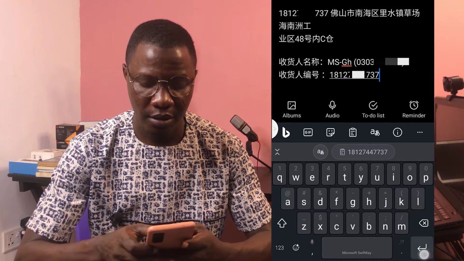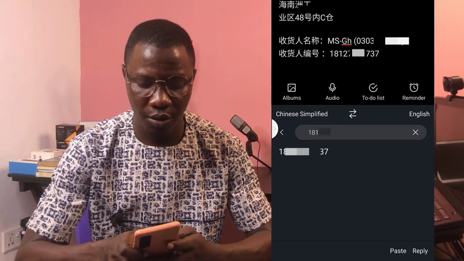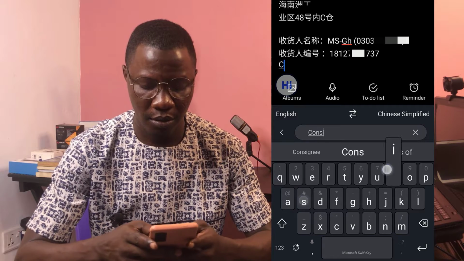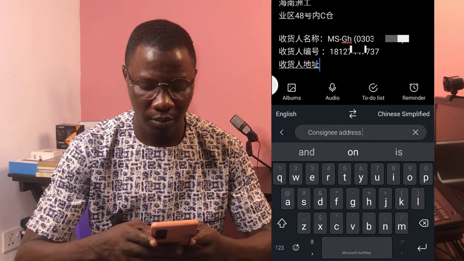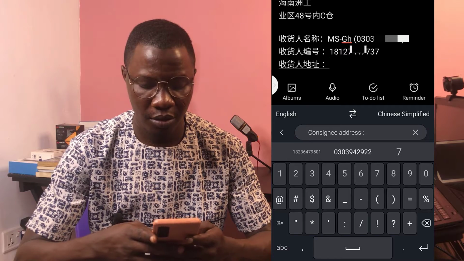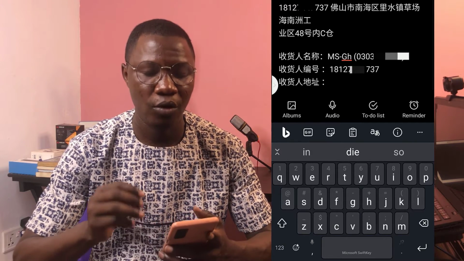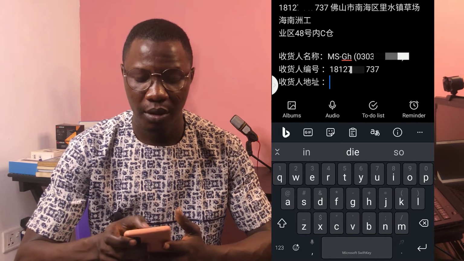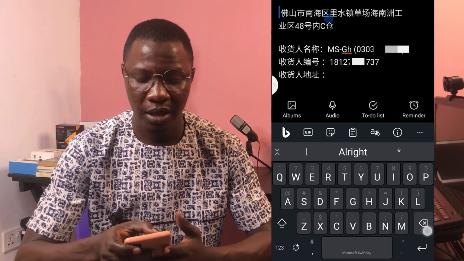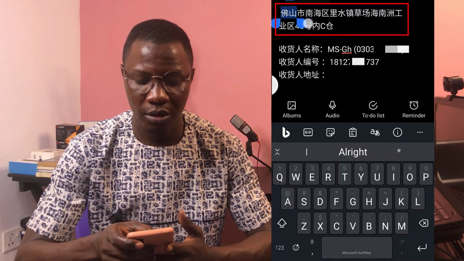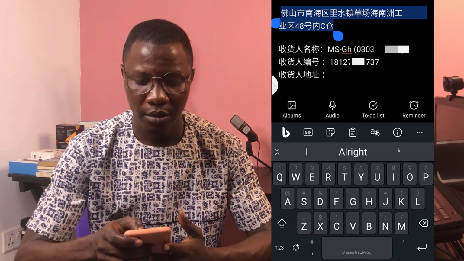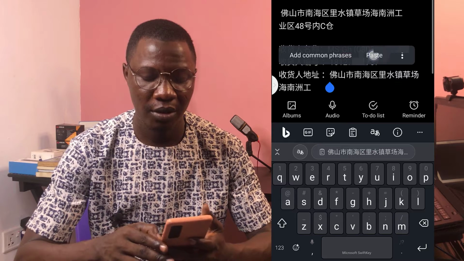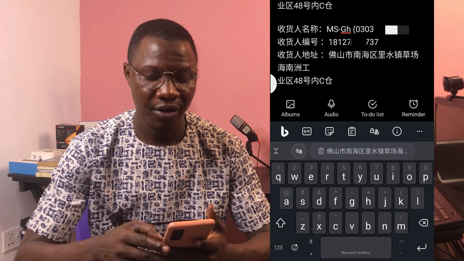So the next thing is I type consignee address. So the consignee address, the address that I am using, you can see it above that. Apart from the name, let me clear this from here. So it is left with the consignee address. So let me copy all this. So I copied it and come and paste it here. Pasted it here successfully. So I paste everything just as you can see.